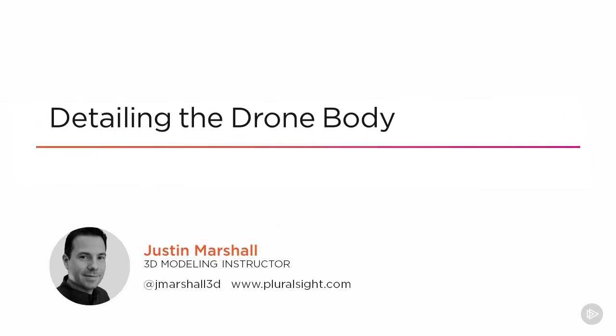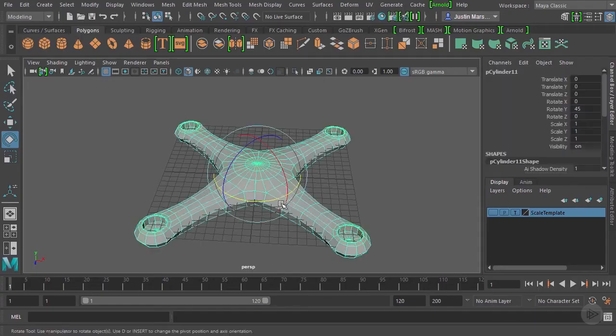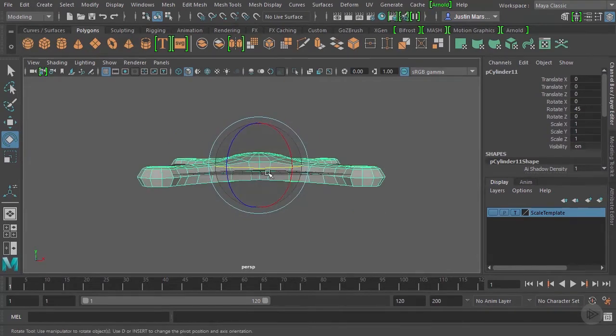In this module, we'll begin by adding detail to the drone body we've created. Let's start by modifying the topology at the bottom of the drone. So the first thing that I want to do is make this a little bit thicker, and I want to leave the top alone.